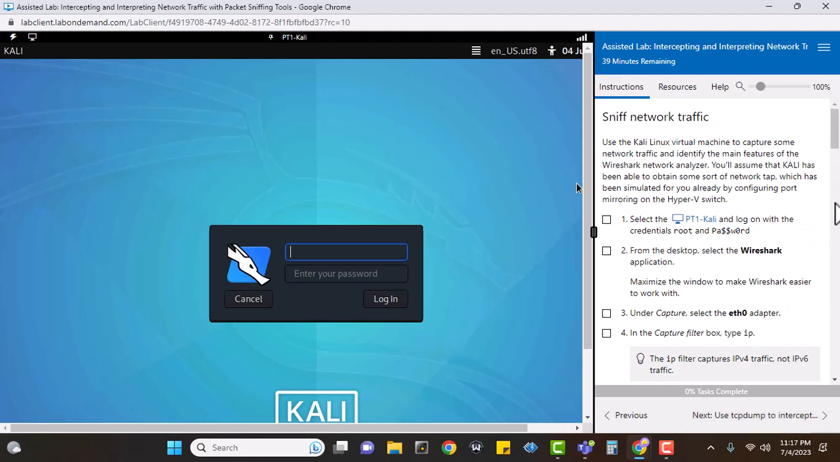Use the Kali Linux virtual machine to capture some network traffic and identify the main features of the Wireshark network analyzer. You'll assume that Kali has been able to obtain some sort of network tap, which has been simulated for you already by configuring port mirroring on the Hyper-V switch.